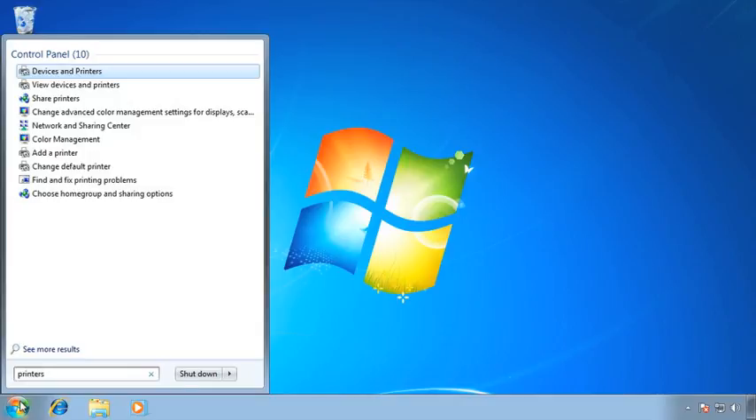Now, they have changed this a little bit even between Windows Vista and Windows 7. In Windows 7, they have a new window called Devices and Printers that combines both printers with other pieces of hardware. In Windows XP and in Windows Vista, you will simply have a Printers window that only shows you printers. I'm going to go ahead and press Enter to show my Devices and Printers window.